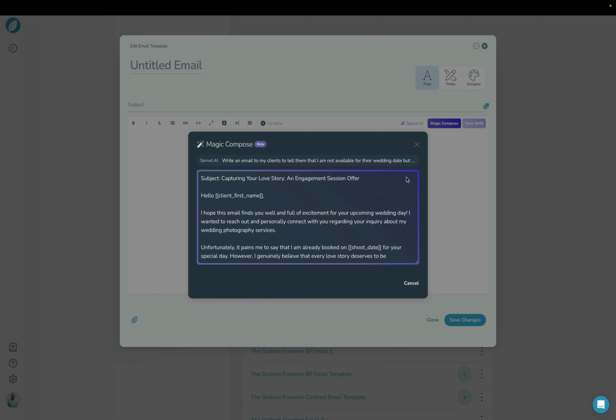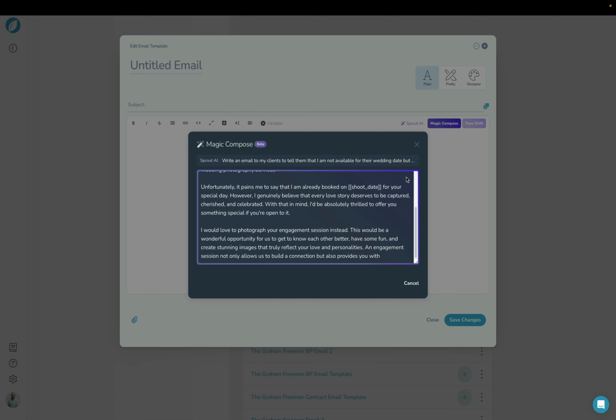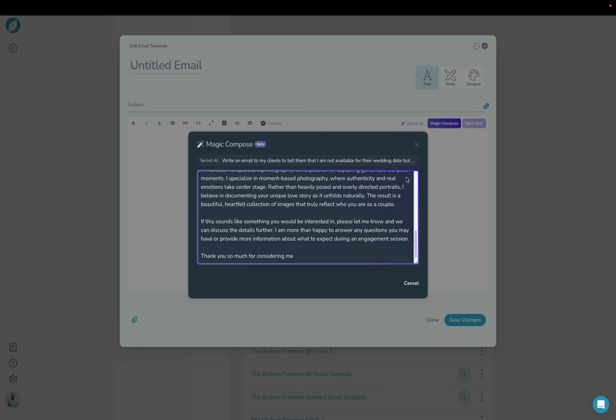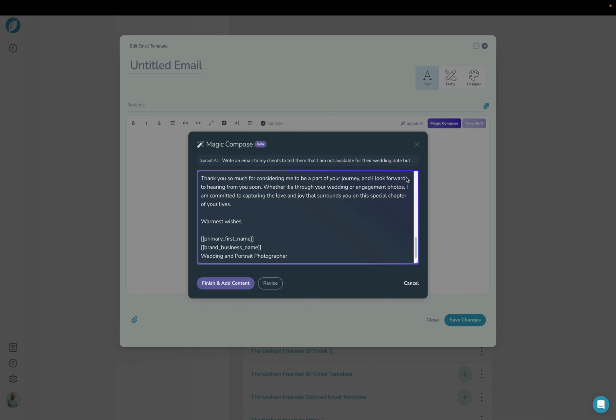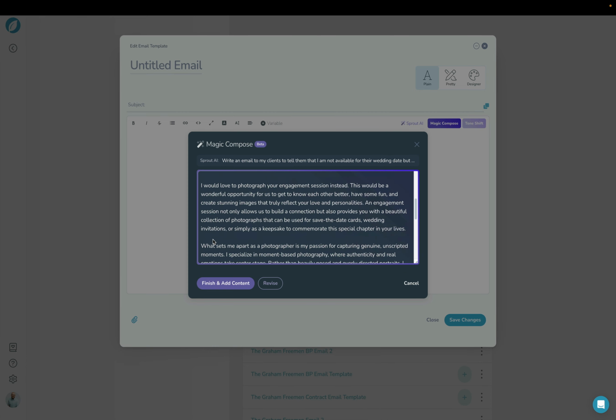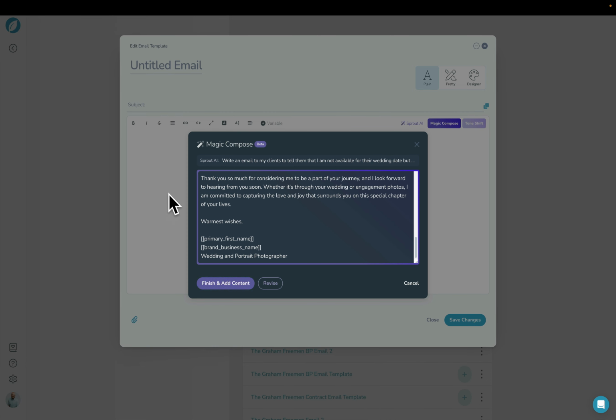So what's happening behind the scenes here is Sprout AI has gone and used all of that context, all that information that you gave it, and it's now going to write you this email here based on all of this. And it's going to use the variables that it already has in here that it knows that Sprout has. And what I could do now is just review it and then click finish and add content, and that would add it back over here.